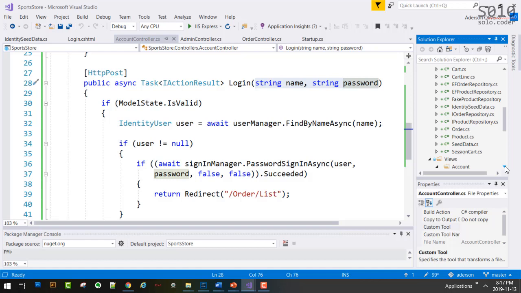Well, let's convert these two parameters here into a new model. Let's create a new model here. We're going to create a model called login model that has 2 properties, a name and a password. So you're going to see how we can convert. Yes, this is correct, this works fine. However, we can convert this into a model. So let's do that.